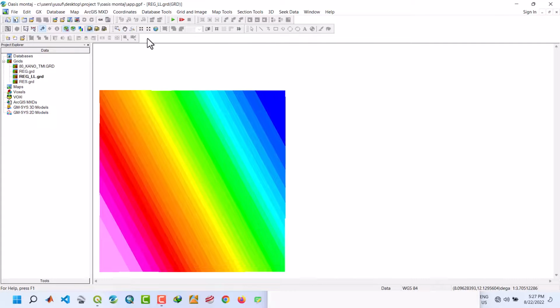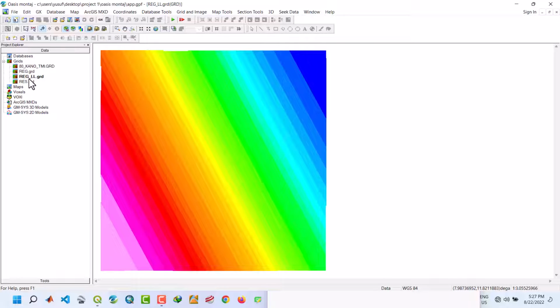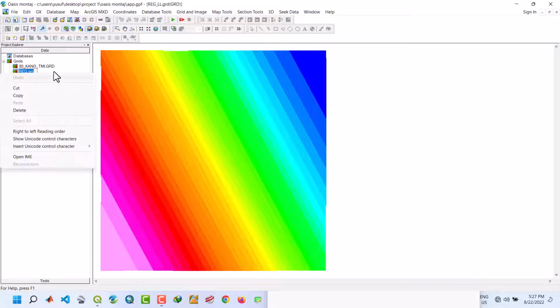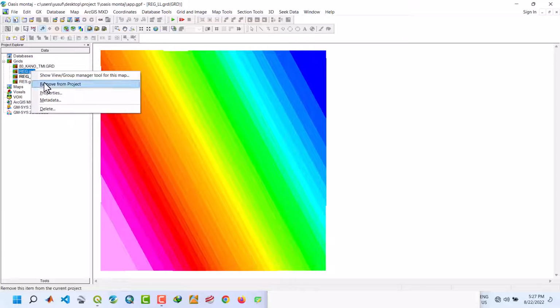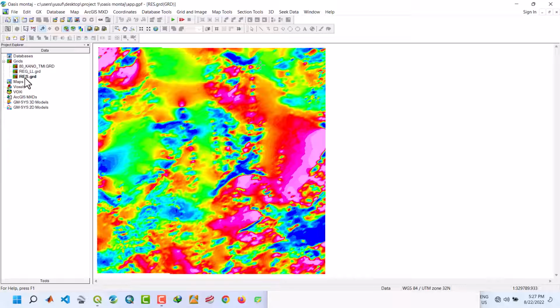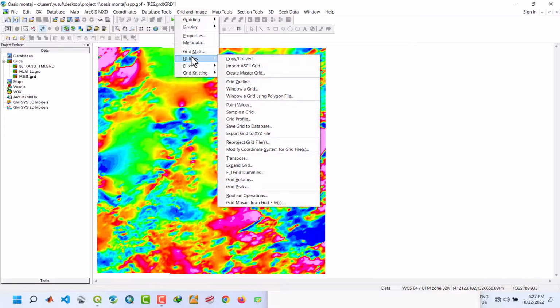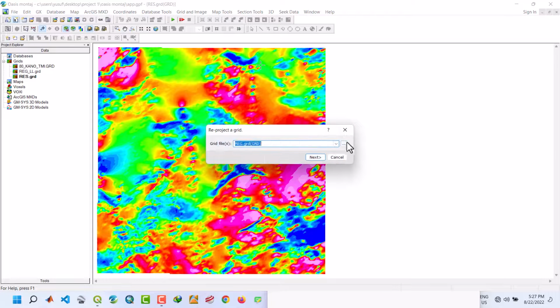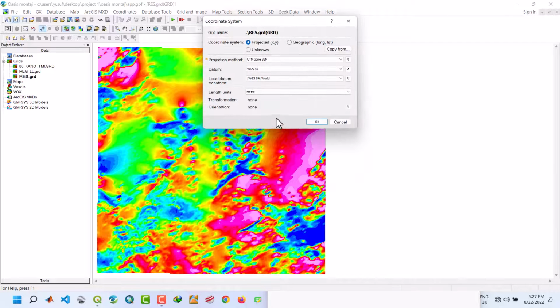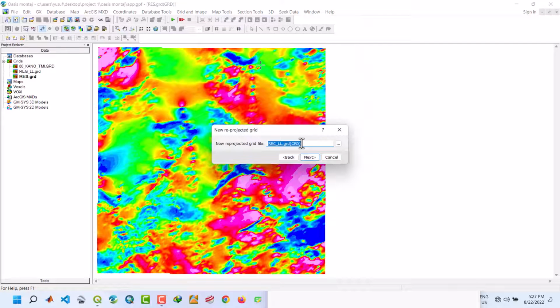So we have our map. Now let's remove this regional UTM from our project. Then let's move to the residual. Under the residual, we need to reproject grids. Residual, this, next. Then we give it a similar name, residual lat long.